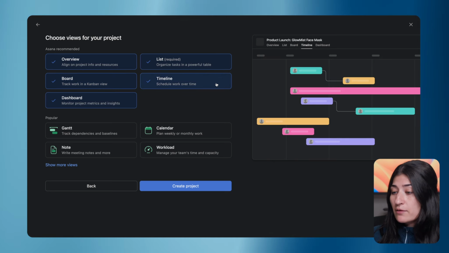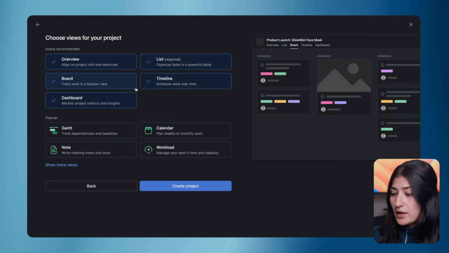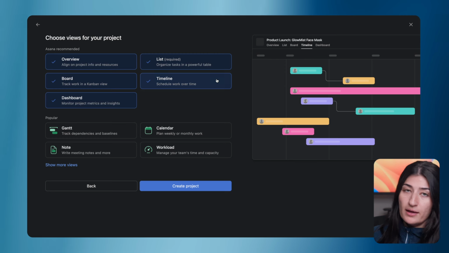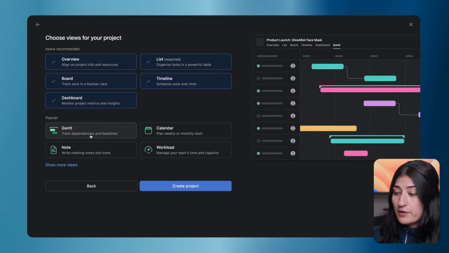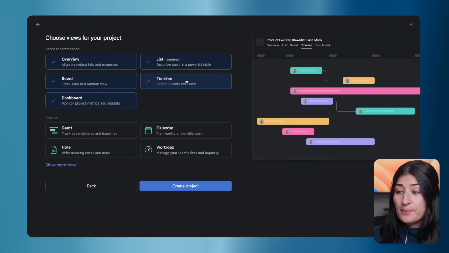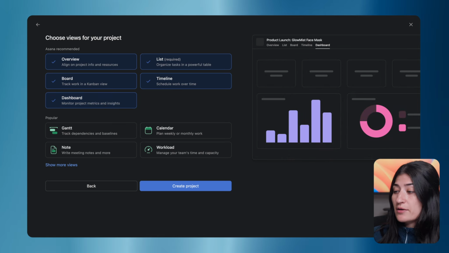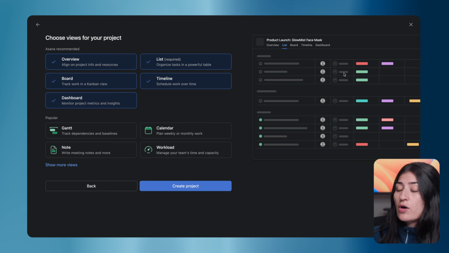Then we have the timeline view. The timeline view is a newer view that used to have the Gantt view, but the timeline is almost like a redefined Gantt view. I do prefer it over the Gantt, so that's what we're going to be selecting today. And then dashboard. What's nice about Asana is they do give you some standard metrics when you start, and then you can always modify for what your need is.